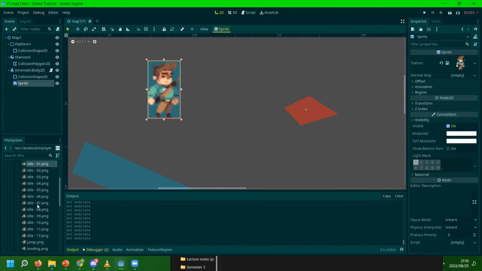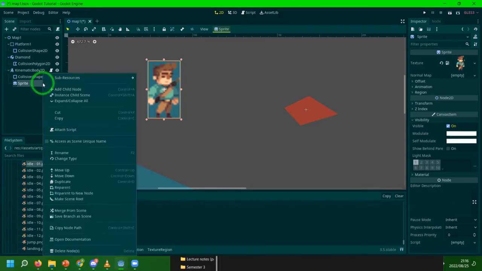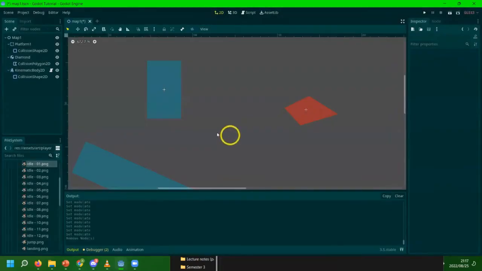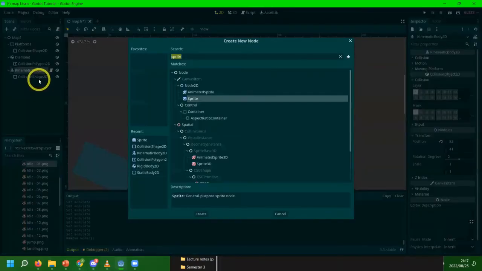Now, notice that there are a bunch of idle animations here. Well, instead of making a static sprite, what we can do is now add an animation. Now, this is the simplest form of animation in Godot, because there's a bunch of very complicated ones. What I can do is actually delete this node for now, and then you can add something called an animated sprite.